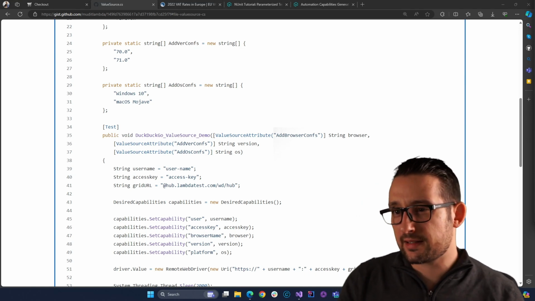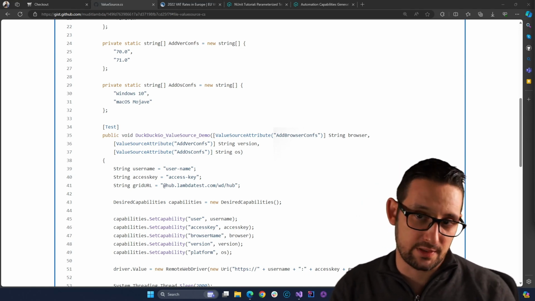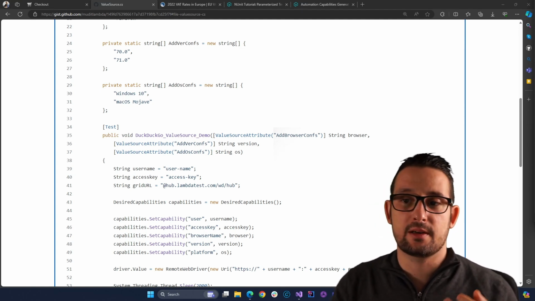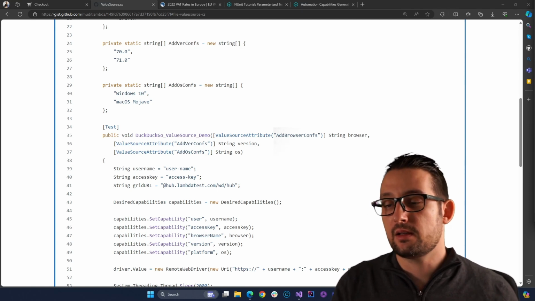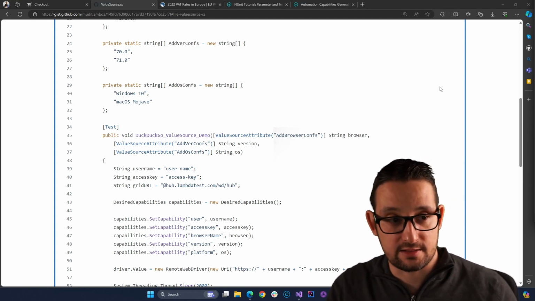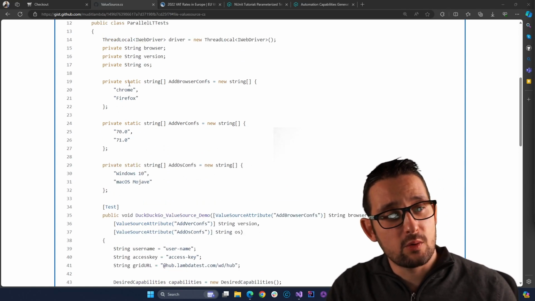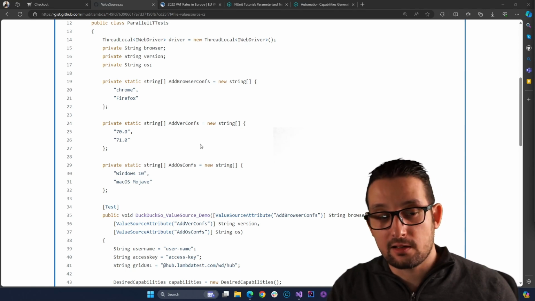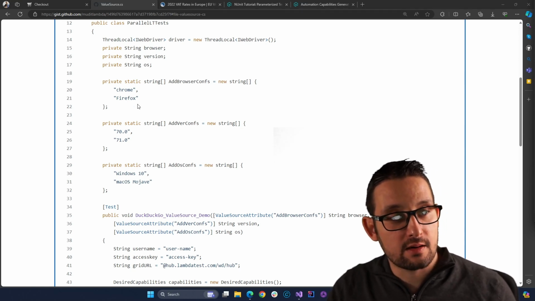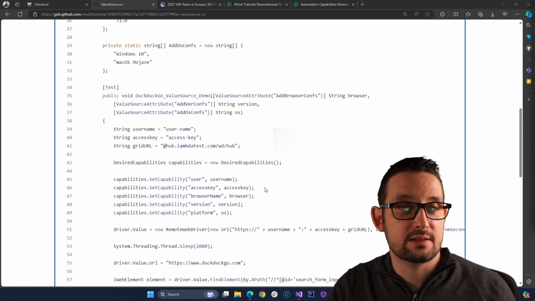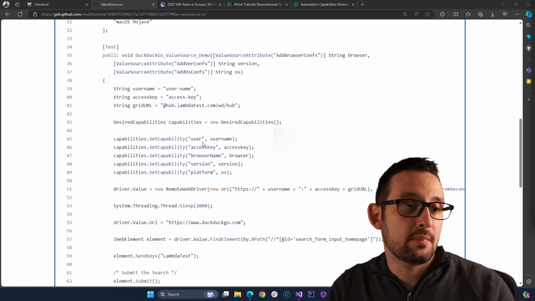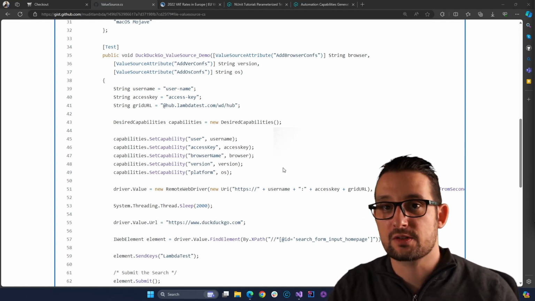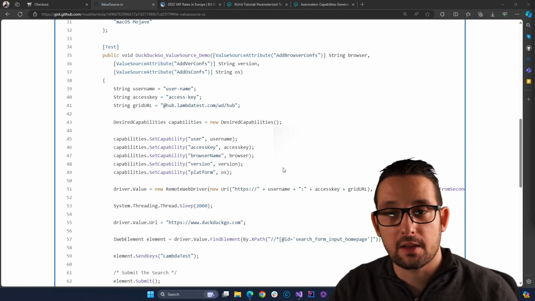It's very similar to the test case source, except that it's used as a method parameter. And using this value source attribute for creating parameterized tests in NUnit is especially useful for cross-browser testing, as in this example. As you can see, we defined these private static arrays of strings like browsers, browser versions, and operating systems, and author here make that code execute multiple times like combinations for cross-browser testing in the Lambda Test Cloud.